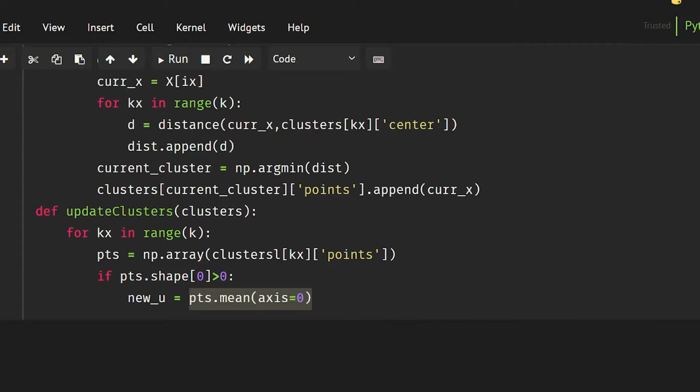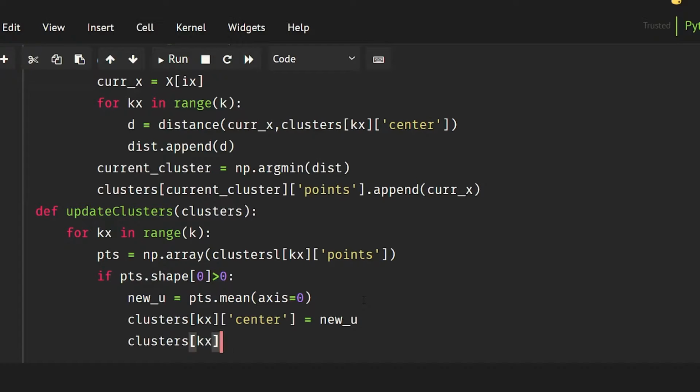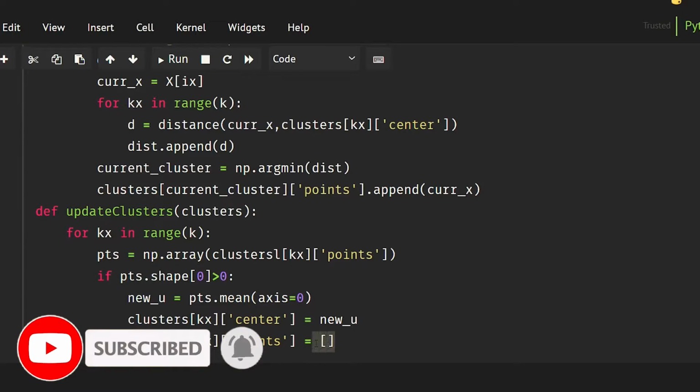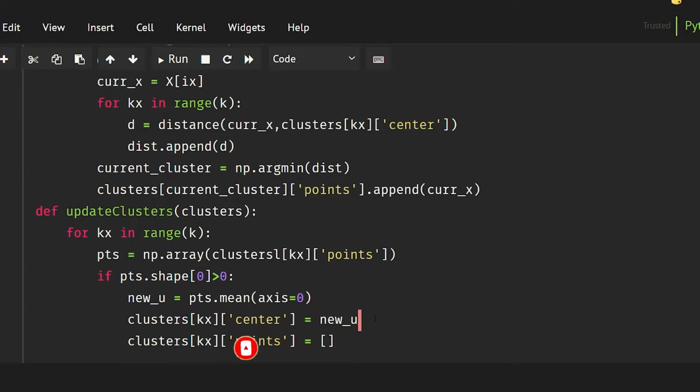Now we will have the new mean, and what I'm going to do is set clusters kx center to new_q. As we have to repeat all these steps again, I'm going to set the points as empty. We do not have any new points right now, because we now have a new center and we are going to find the distance on the basis of this center. So this is what we do in this part.